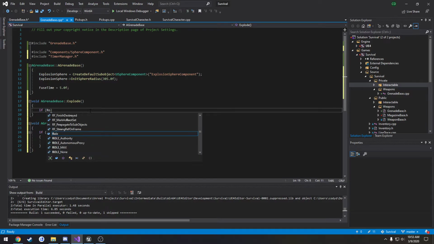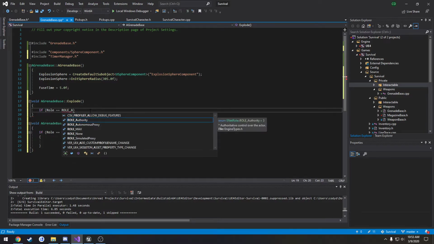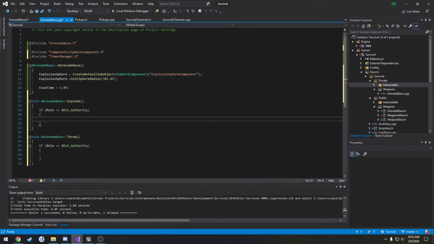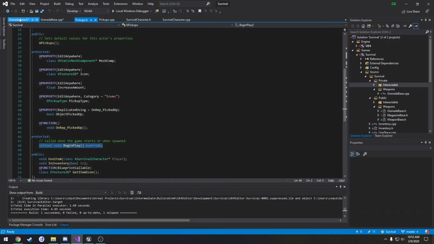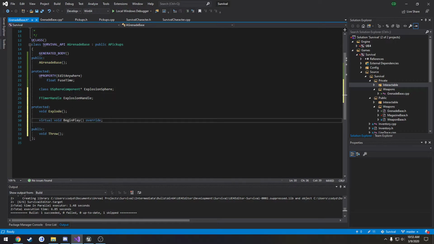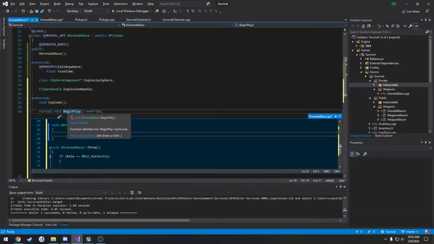So again, if role equals role authority. We're pretty much going to explode on the server, and then from there we would do other things such as, well, actually, let's see here. No, we're going to go a different route. So I'm going to go ahead and copy over the begin play. Don't forget we need super begin play.